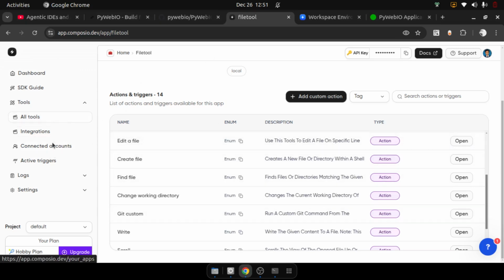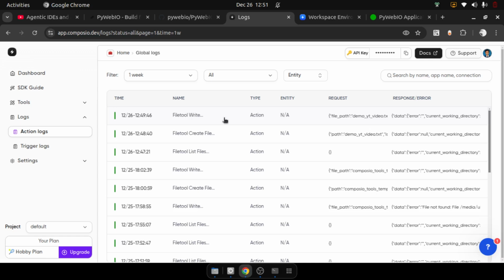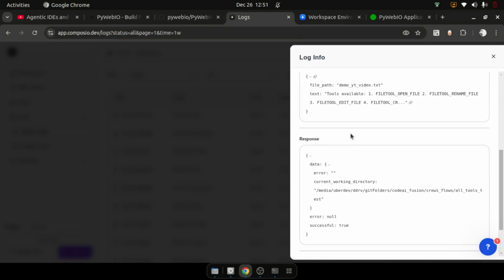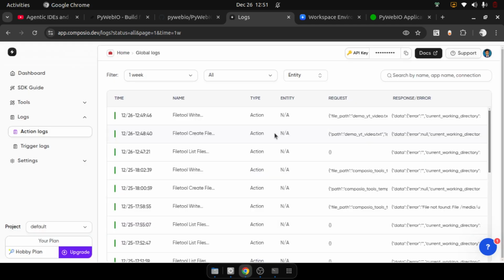So let me go to the logs and I can show you that these are the varieties of calls that I've been making. You can see the date and the time. So this is a call that I've made, and you can see the details. What kind of call, from where it has gone, and what is a folder. All these things gets recorded in the backend.